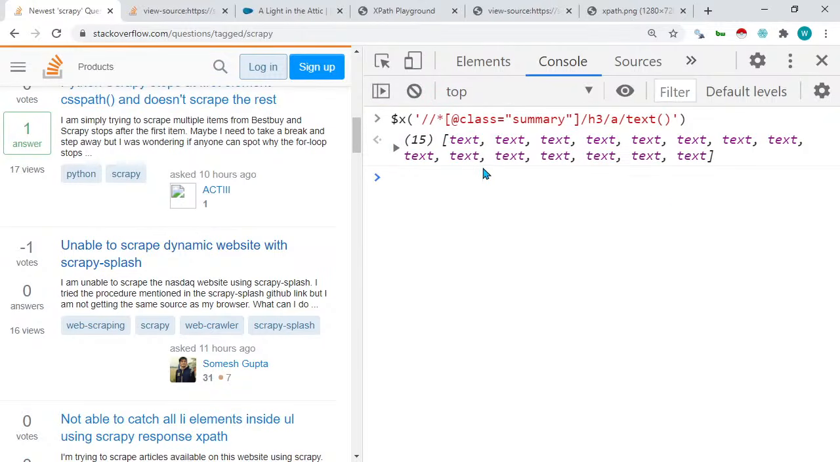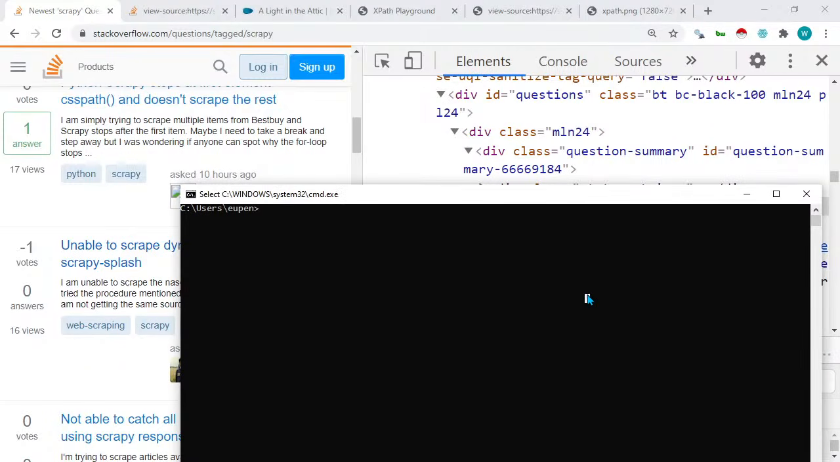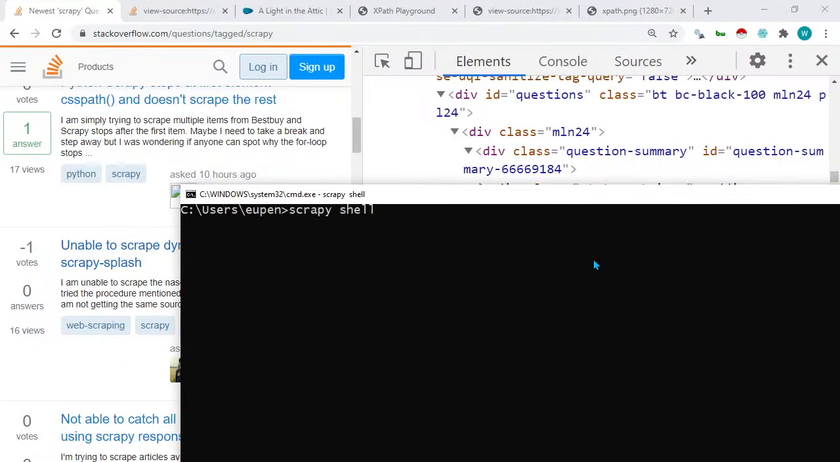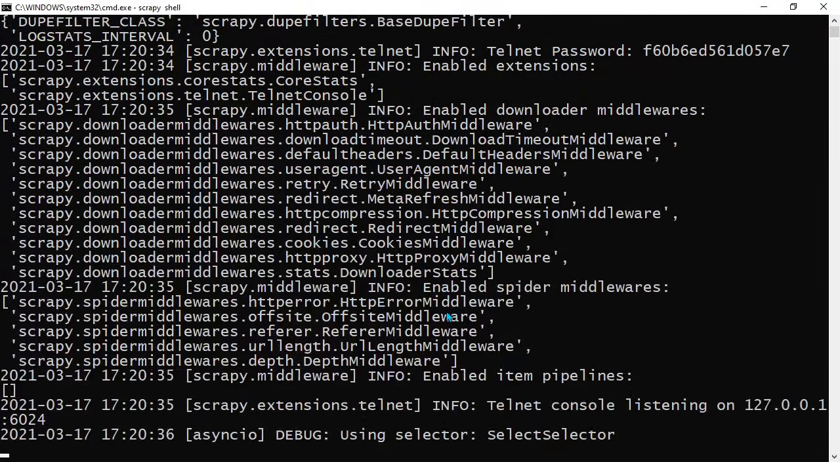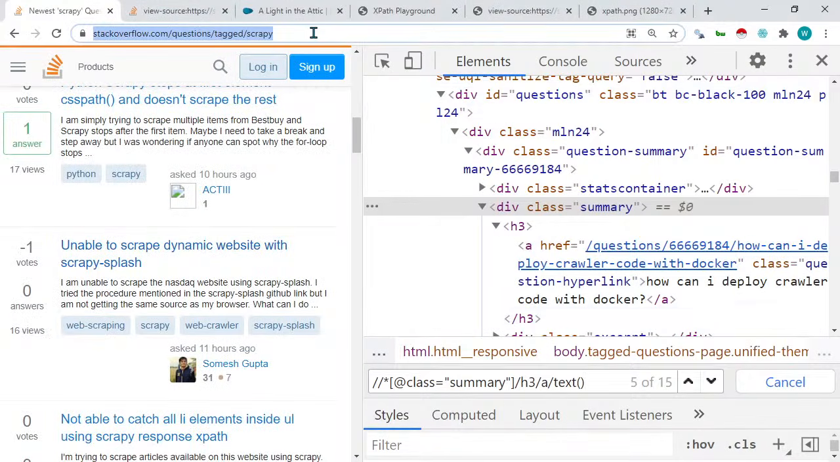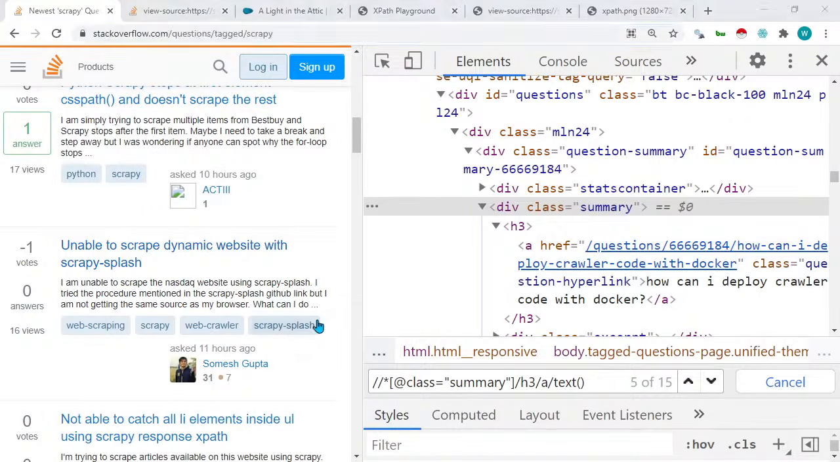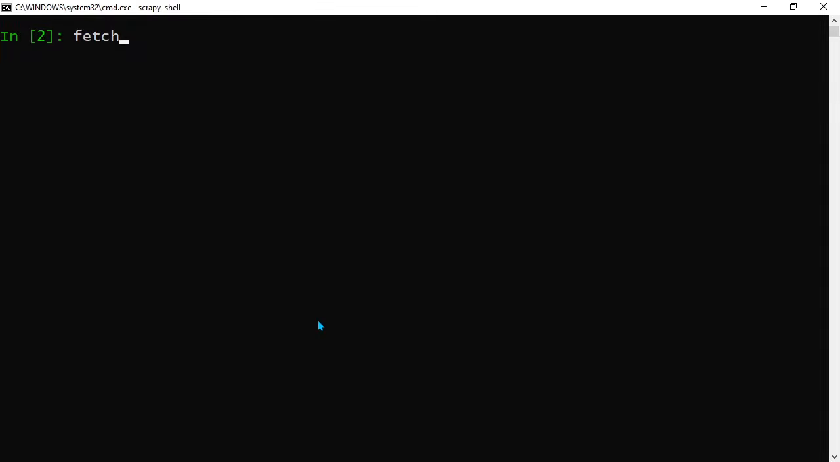This console thing is something optional. If you're already familiar with the console, then go and try it. Otherwise, if you can get this much, this is sufficient. Now, assuming that you're working with Scrapy, let me open a Scrapy shell here. The Scrapy shell will allow me to quickly verify whether I'm building the correct selector or not. So I've copied this URL and I'm going to call the fetch method.